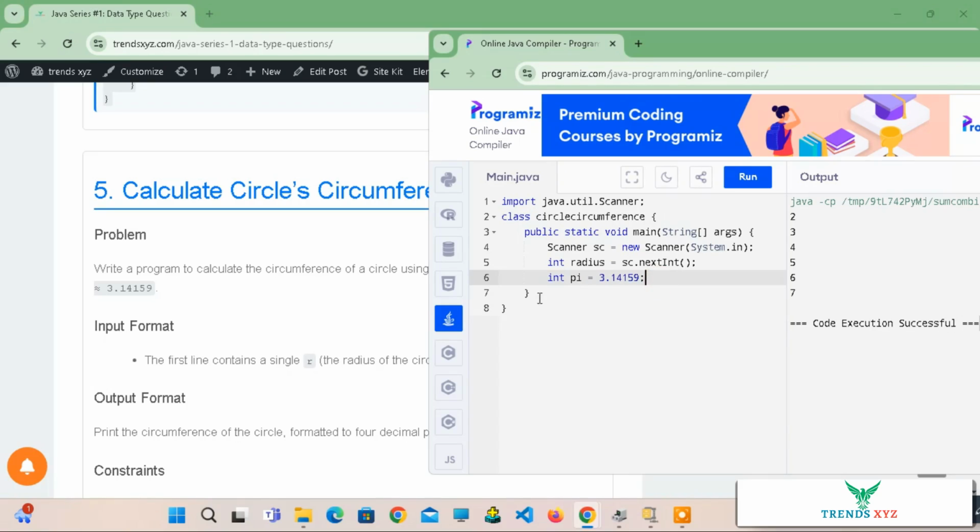Now the pi cannot be an int here. Why I am telling you is because this is a decimal value. So for the decimal value the data type should be float. If you write float then you have to give an f here. If you write double you don't have to give anything there, so we'll prefer to write double here.